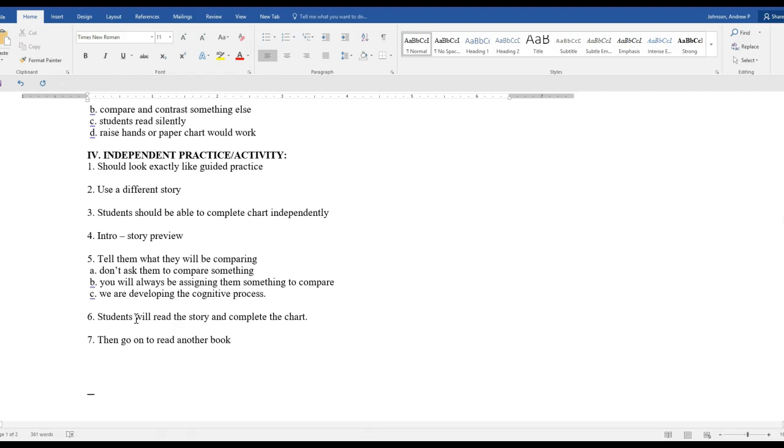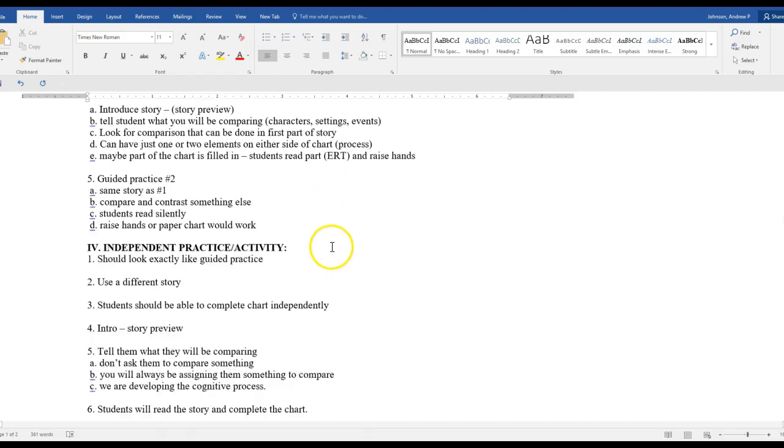And again, we are developing the cognitive process so they do it automatically. I don't want them to look for things to compare. I want them to compare automatically. Students will then read the story independently and complete the comparison chart, and you collect them. When they're done, they can go and do what they should be doing in a reading class, which is practice reading. That is the work of reading.